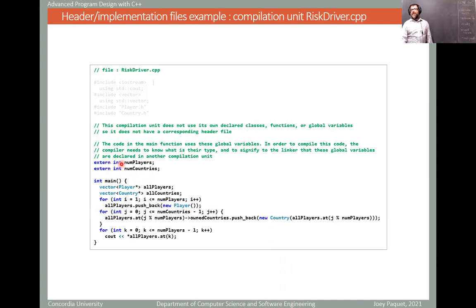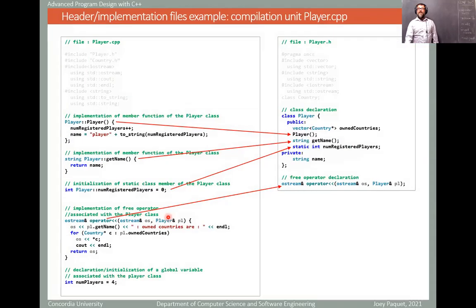Here you see that I have these extern declarations. Here you have to understand that this risk driver.cpp is separate. When I tell the compiler to compile this, it compiles only this. So this here is using num players. Well, you might say, I have declared it in this other file, so it's going to find it there. No, because this is another compilation unit. The compiler is not aware of what it did when it compiled something else. These are two separate compilation exercises.